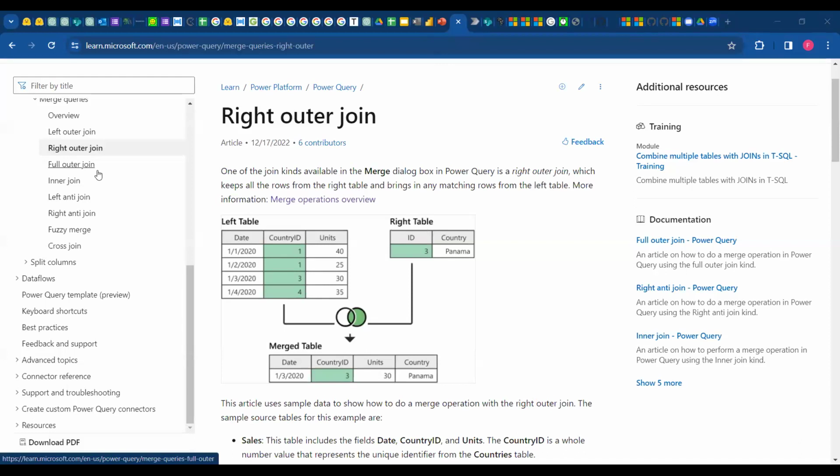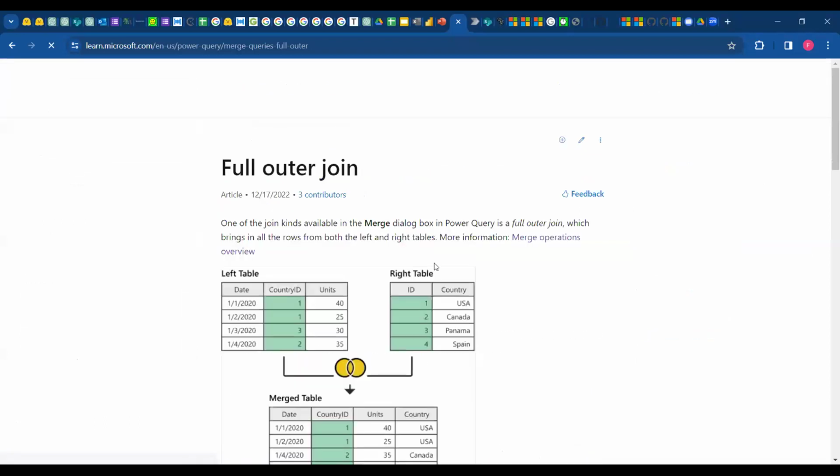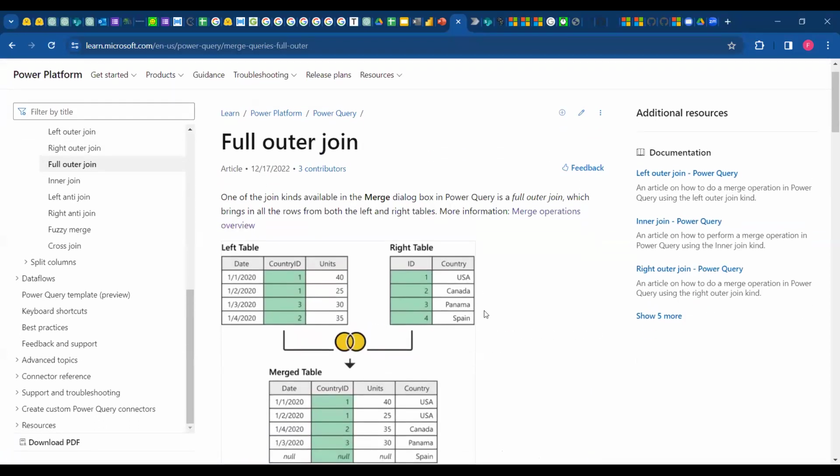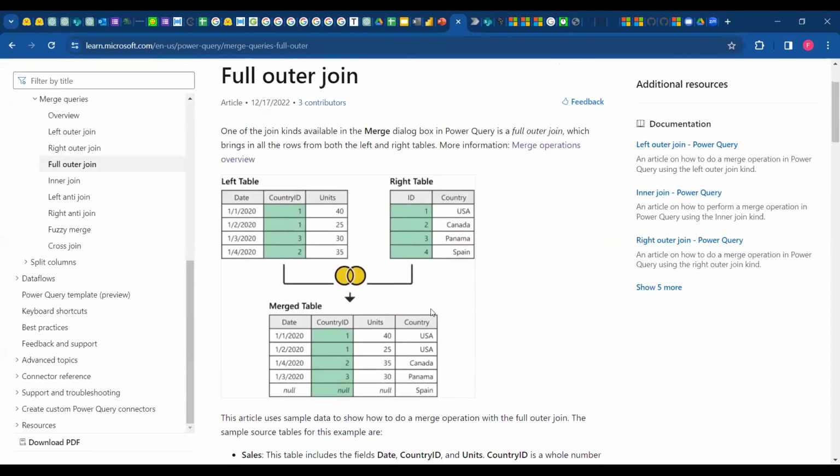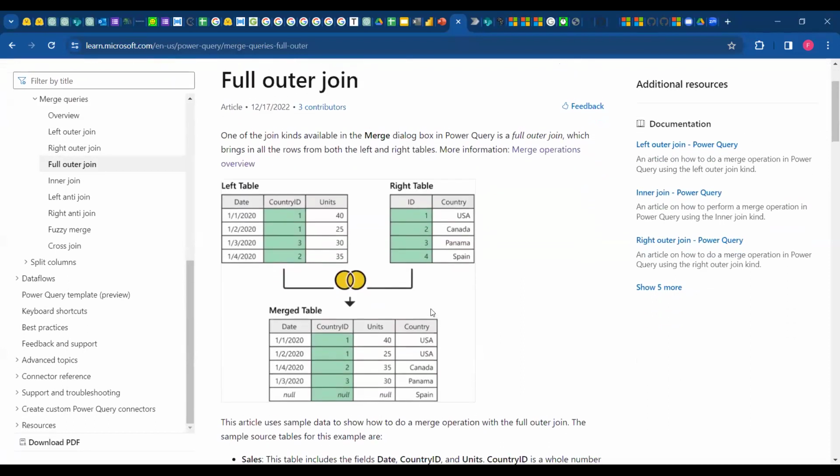So the left table, when you're on your Power BI, the first table that comes is always the left. Then the next one is the right. So moving on to the full outer join. It works in a similar way to when you are appending. It's similar in the fact that it combines everything.